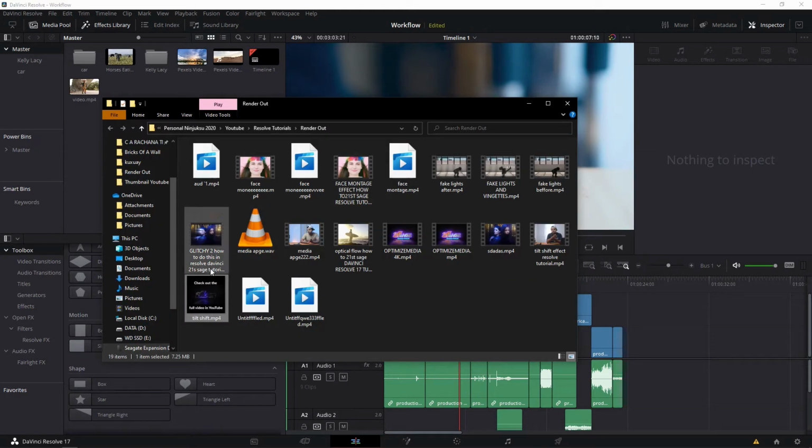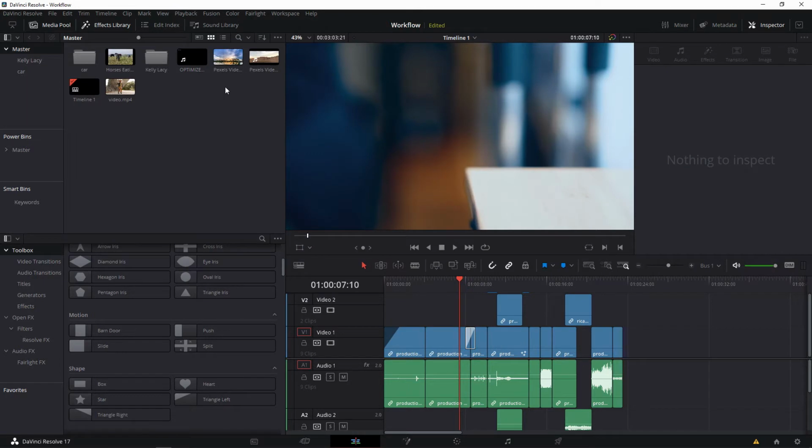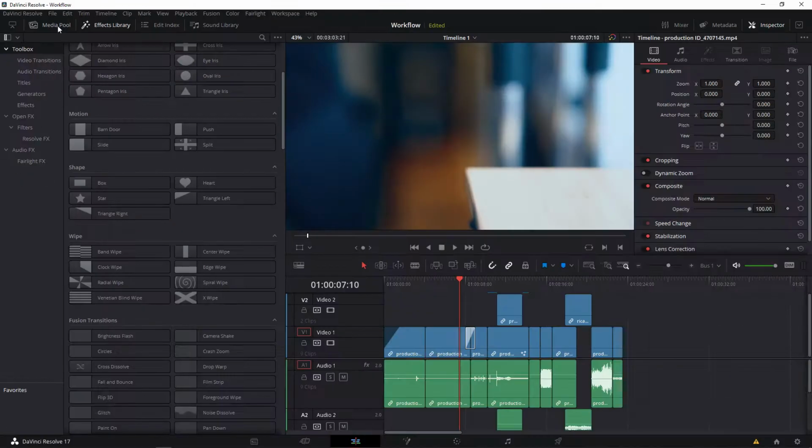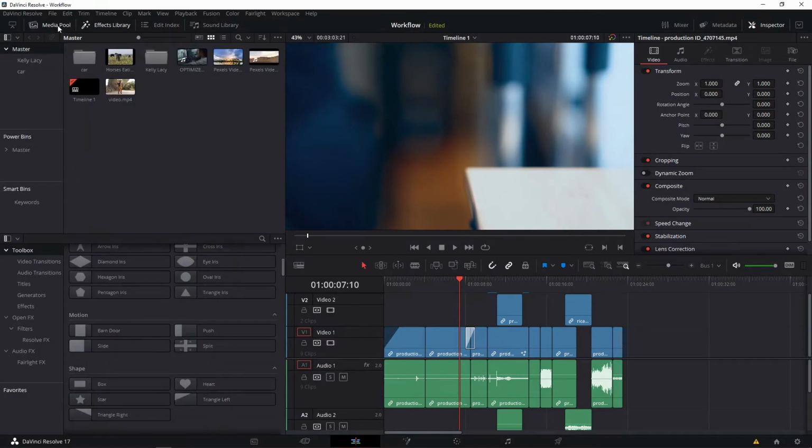So I have found some tutorials that I have rendered out here. If I want to import to the media pool, just drag and drop from the file and just drop it inside the media pool. So people who are new to the channel, if you don't see the media pool, just press this media pool icon on top and you can toggle on and toggle off the media pool window.